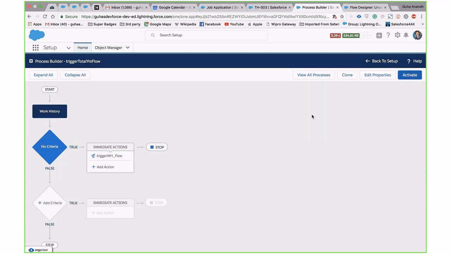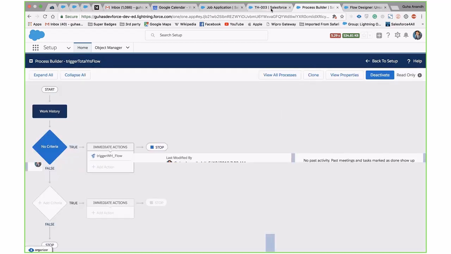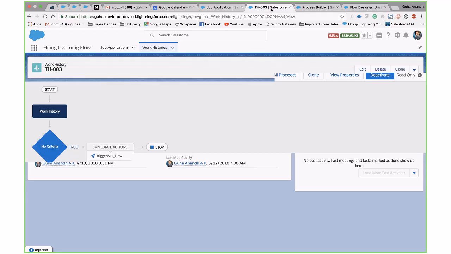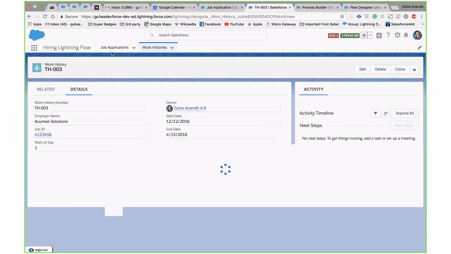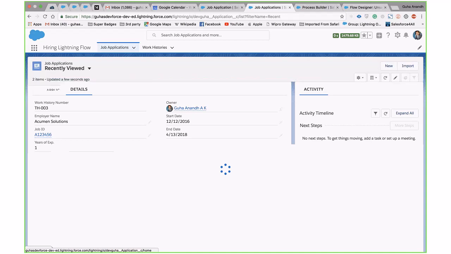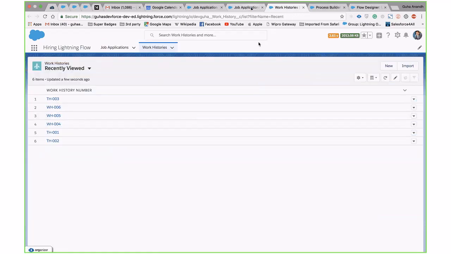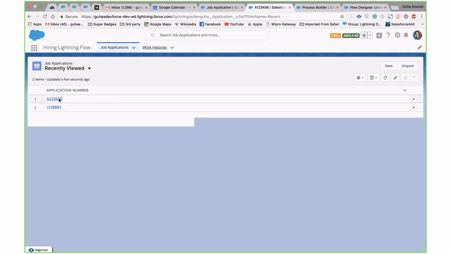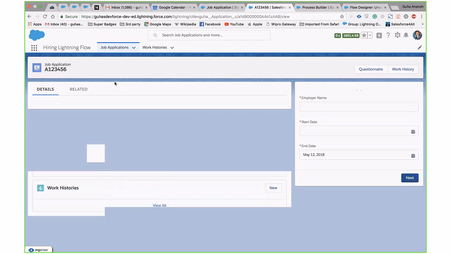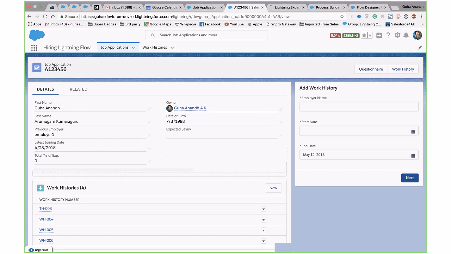Now I'm going to activate this. So our whole logic is now done. I will have two screens open, one for Job Application, and let me open up a new tab for work histories. Now let me open up some here. So let's say right now, if you see, the total number of years is 0. So let me update a record here and see what happens.